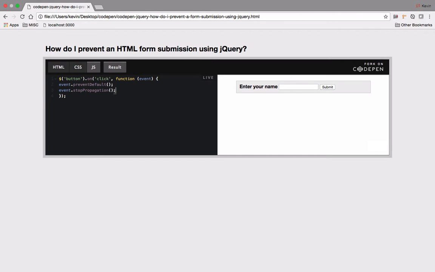And now stop propagation may not always be required, but there's no harm in putting it there. And what that does is it prevents the event from bubbling up the DOM in case you have an ancestor that's also capturing the event. The event will go no further than the actual HTML element, in this case the submit button. It won't bubble up to the form, let's say, or the HTML element. So by adding these two methods, the submit button does nothing.